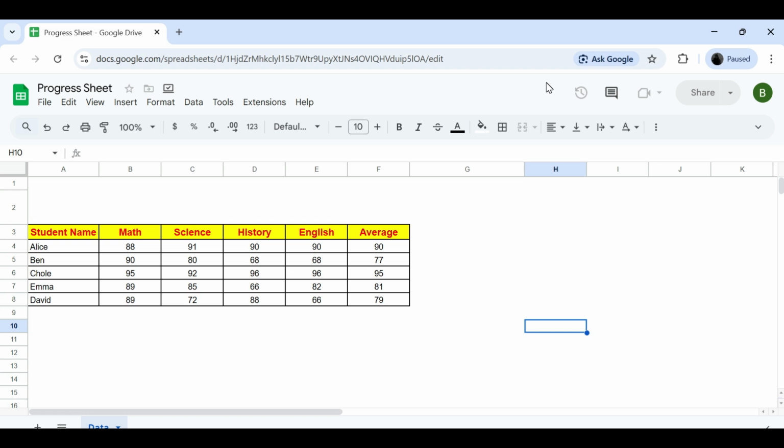A slicer is a visual filter. Instead of clicking the filter icon again and again, you can filter data by clicking buttons. Slicers are very useful for dashboards and reports. Think of a slicer as a remote control for your data.